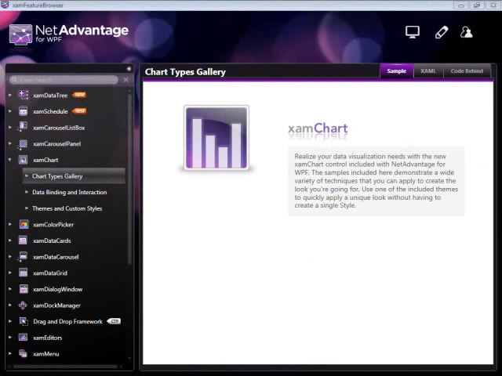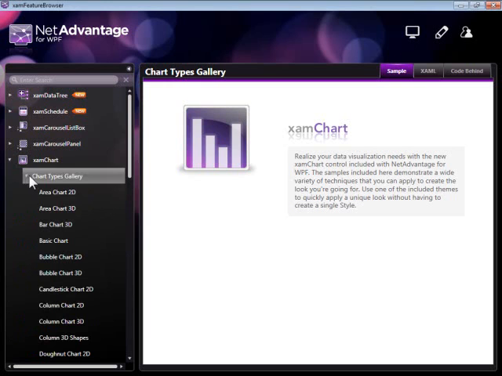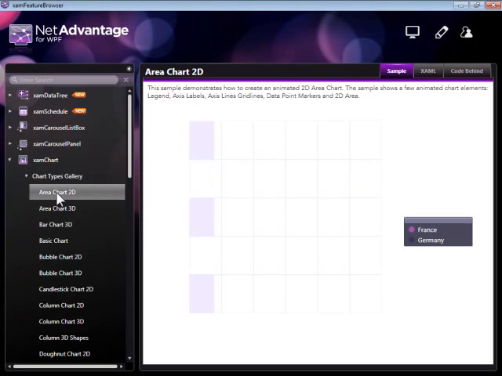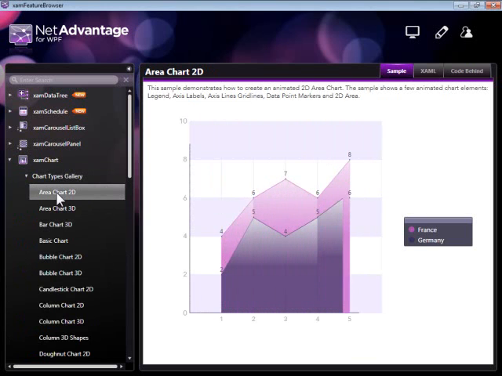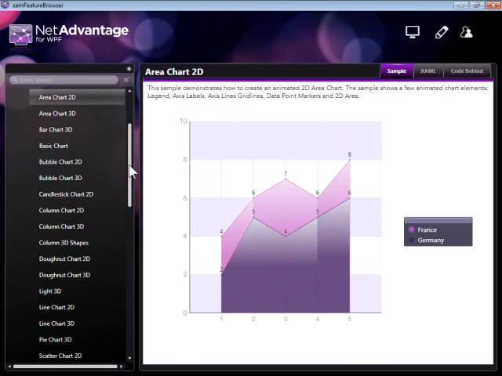In this video, I will introduce you to the charting control, which is a part of NetAdvantage for WPF line of business. So the XamChart control has support for a number of different chart types, including 2D and 3D charts. So let's just take a brief look at some of the samples here in the features browser in order to demonstrate the types of charts you can build using this control.